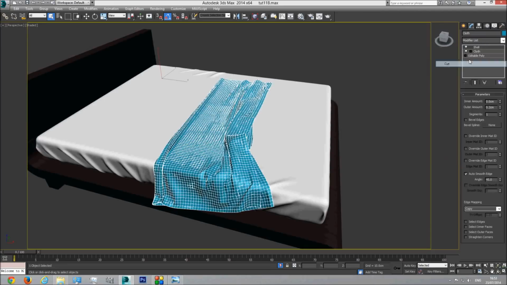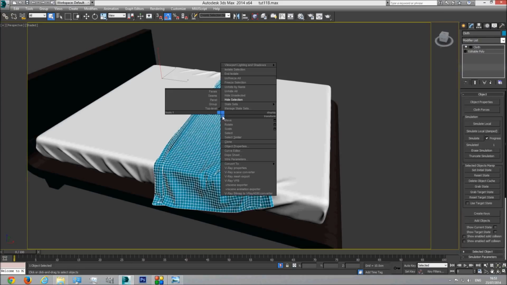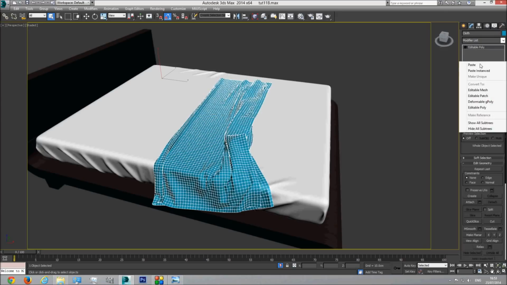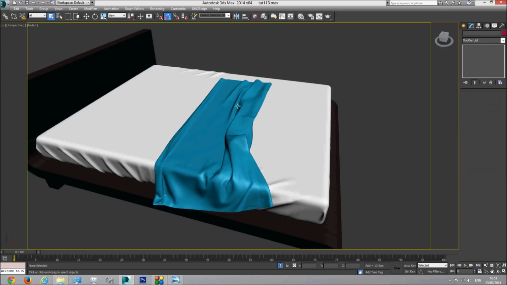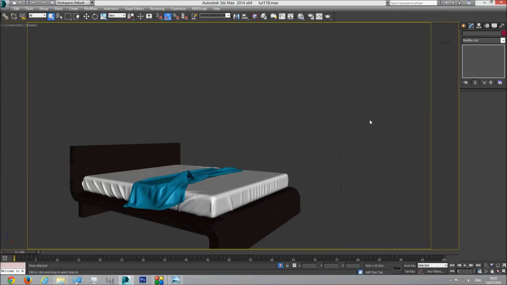And I'm going to cut the turbo smooth and shell. I'm holding Control to select both of them. Cut them from the object and convert the object to editable poly and then paste them back. Now I have an editable poly with a shell and turbo smooth on top of it. Let's see this from our camera viewport. Maybe a second angle is better. Maybe if we mirror this object and we see the other side, it will look better.